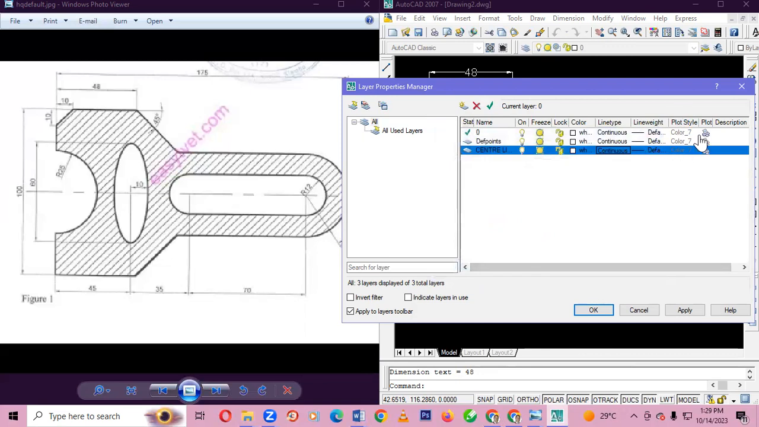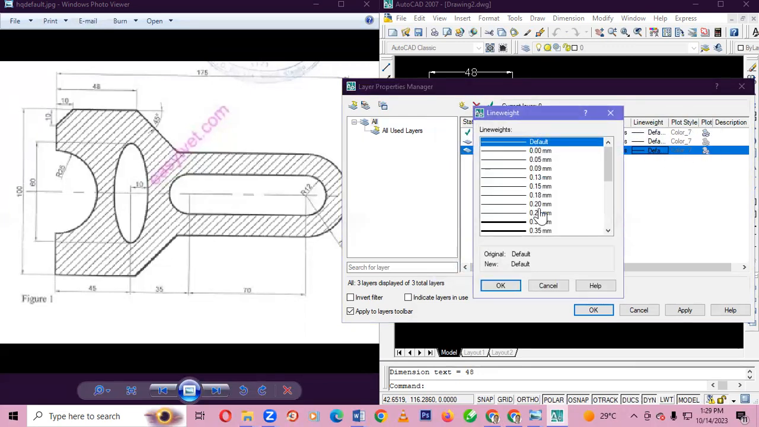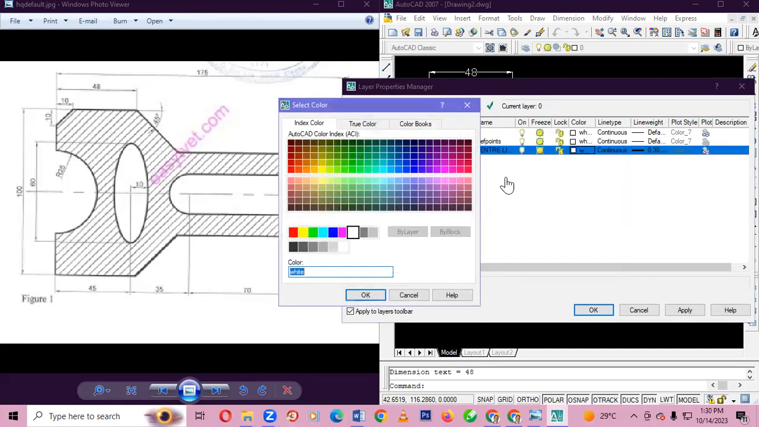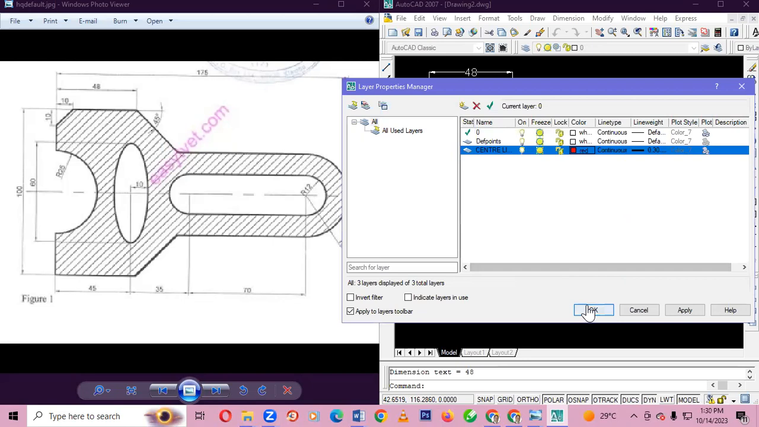Once you apply, you can also apply line weight, maybe 0.8, or we put 0.03. Then you click OK. After clicking OK, we can also choose line color here. Then you pick one of the line colors. You click OK. Once you're done, now you can click OK.